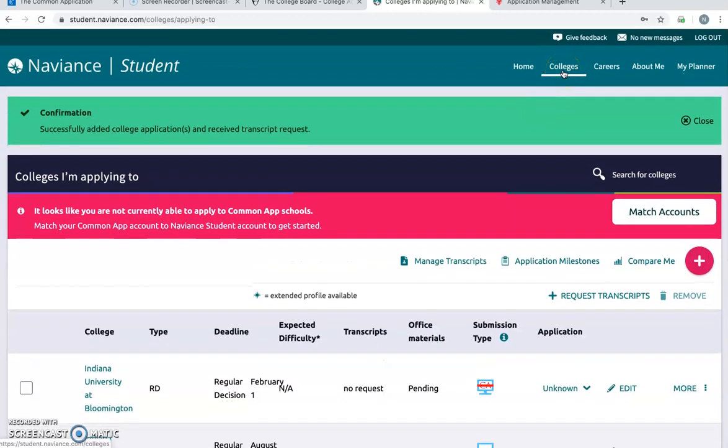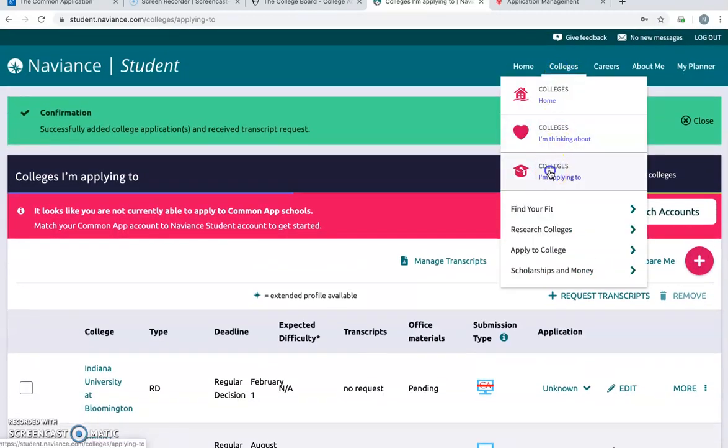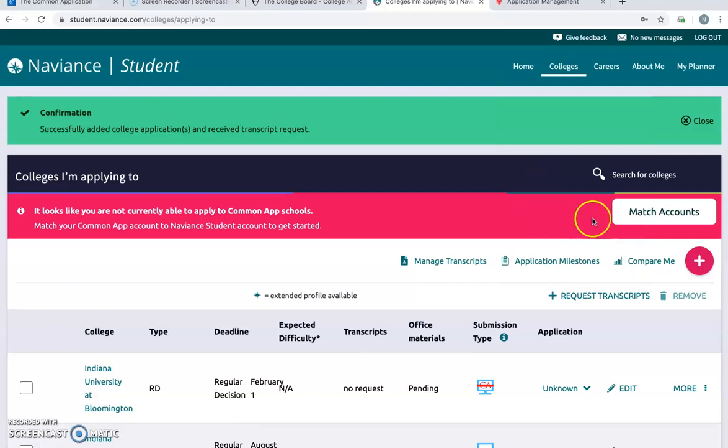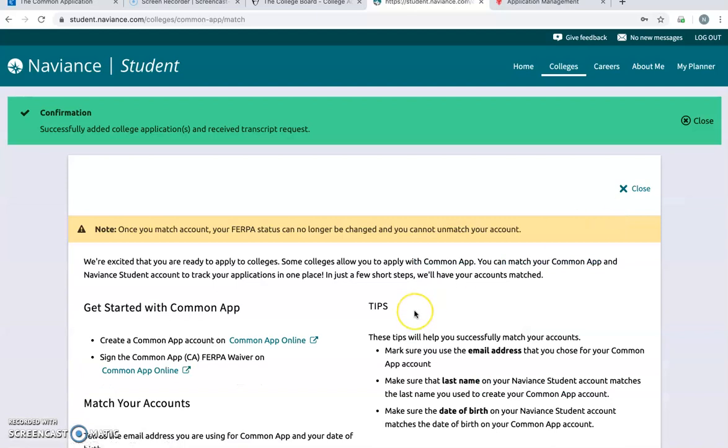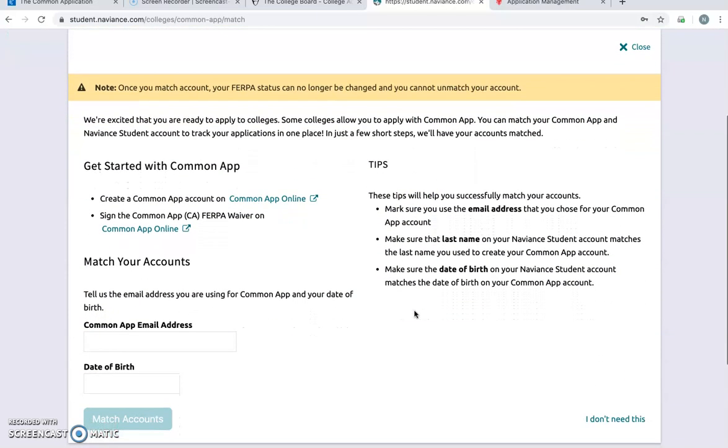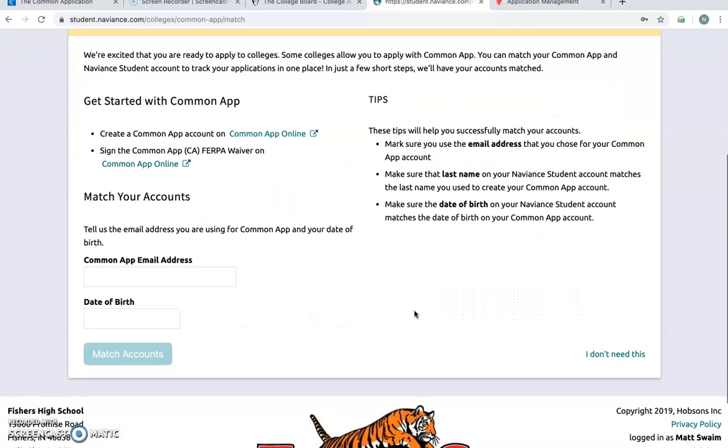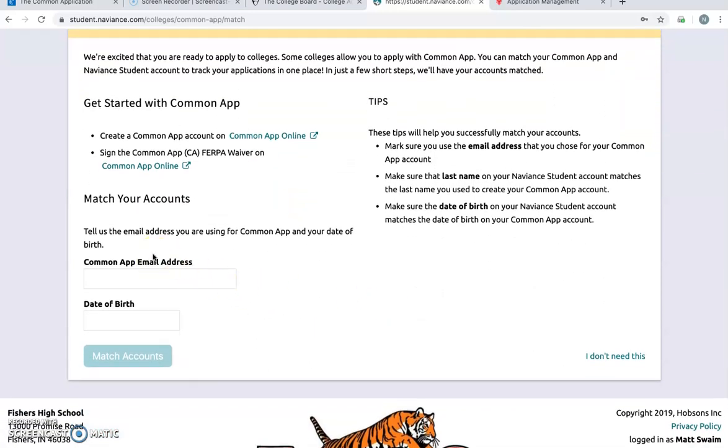and again, you will click on the Colleges I'm Applying To tab. At the top, you will see a pink bar that says Match Accounts. Click on that button. You will then enter in the email address that you're using for your Common App and your birthday to then match the accounts. This should then link your Naviance and Common App accounts so that all the information gets sent accordingly.